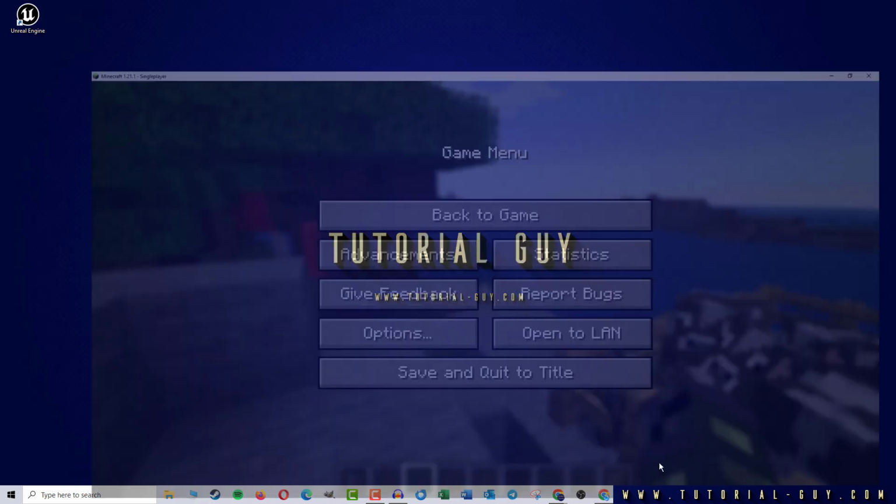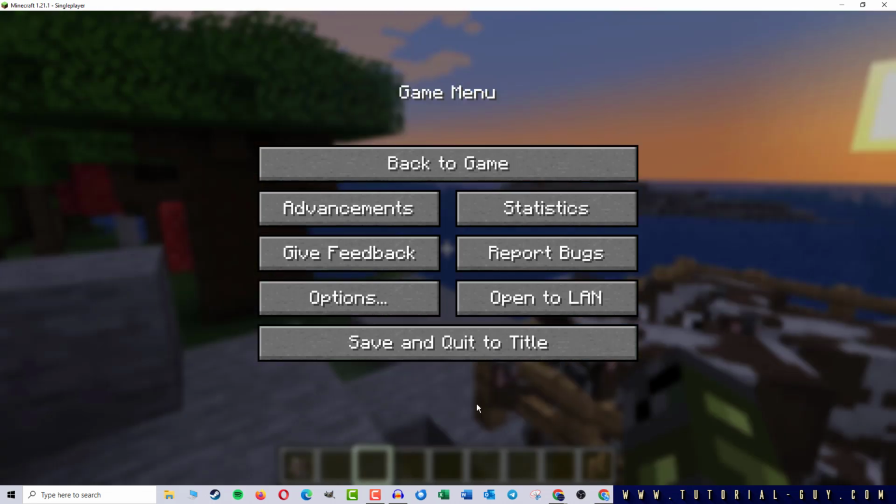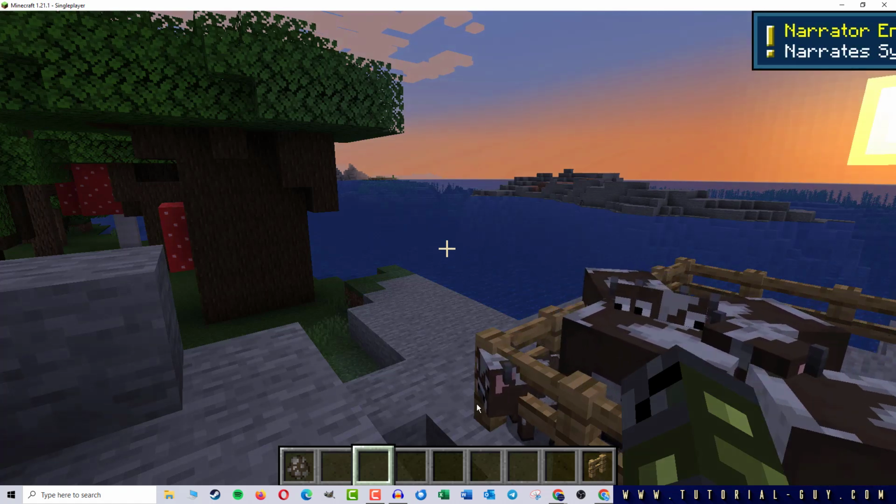First I start the Java Edition, and there are now two options available to us here. On the one hand I can switch through the different modes of the narrator with the shortcut Ctrl B until I get to the point where it is switched off.